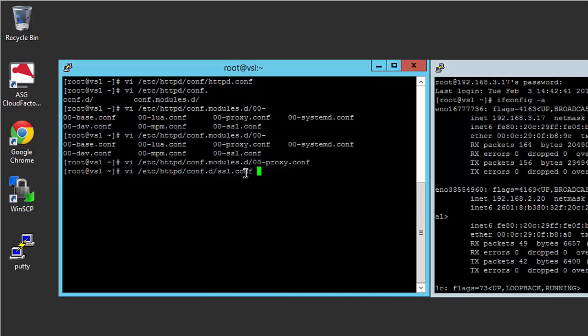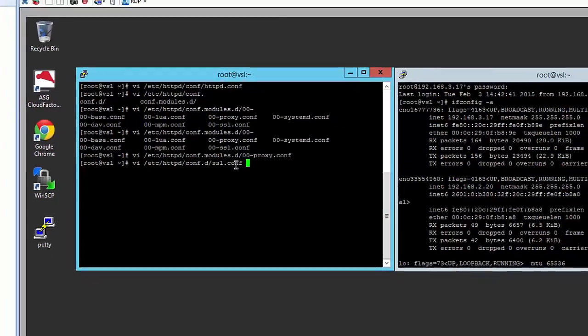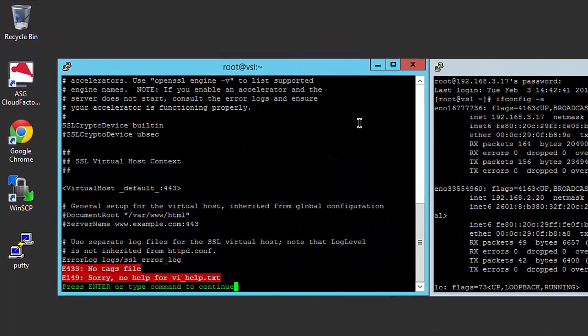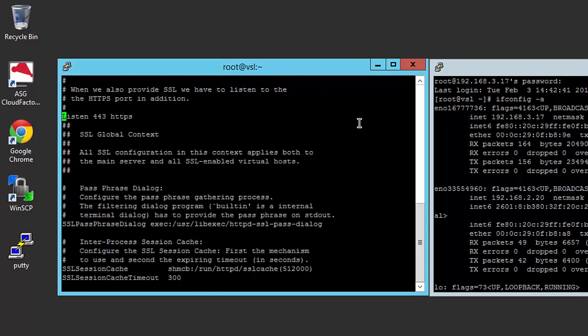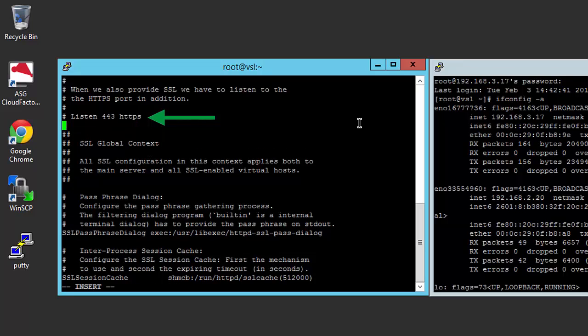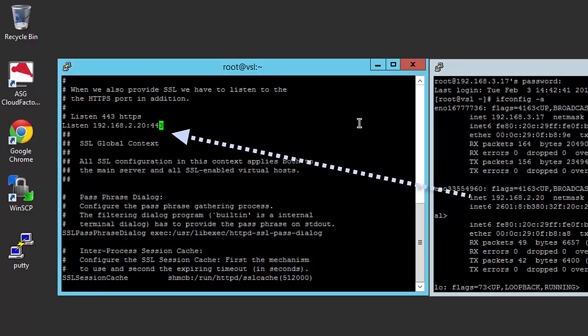And now we have to edit the SSL configuration. This particular file is going to be listening on the external interface. So let's edit now the SSL file. So let's look for listen. Okay, I will remove this line or comment it. And I will add listen. And I will add the IP address that we have on the external interface, 192.168.2.20 on port 443. Just in case, I'll save it.